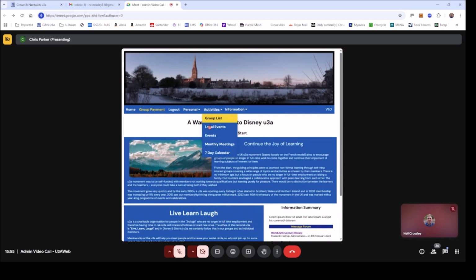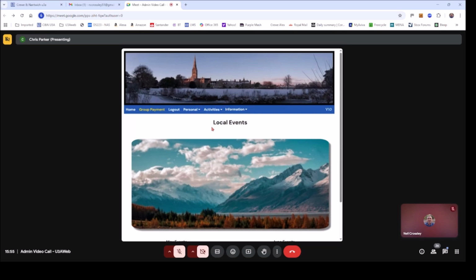Okay. So events, monthly meetings, and the 7-day calendar are all in the activities. Again, they'll come out in the sequence in which you've got it in the main site. You can also have additional pages here on the activities menu, and there's one here. It doesn't really matter what it is. It's just a page created, and it will sort itself in amongst the other ones, depending on the sequence you put on in the main site.